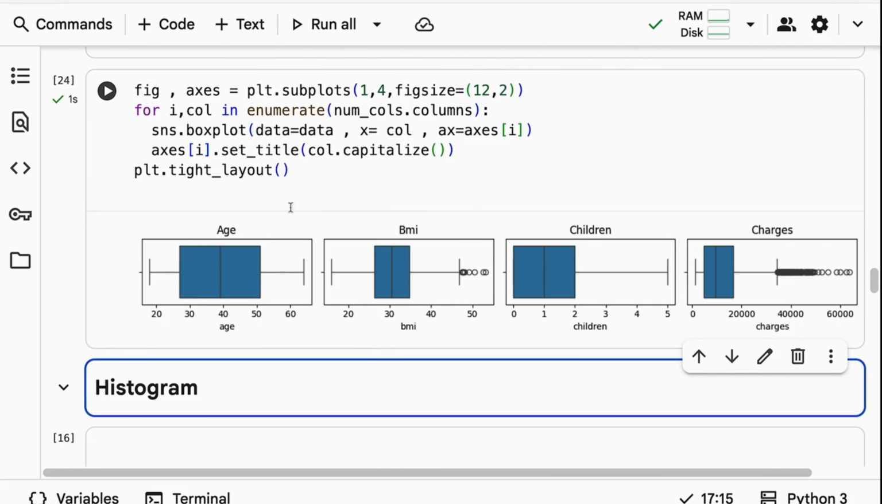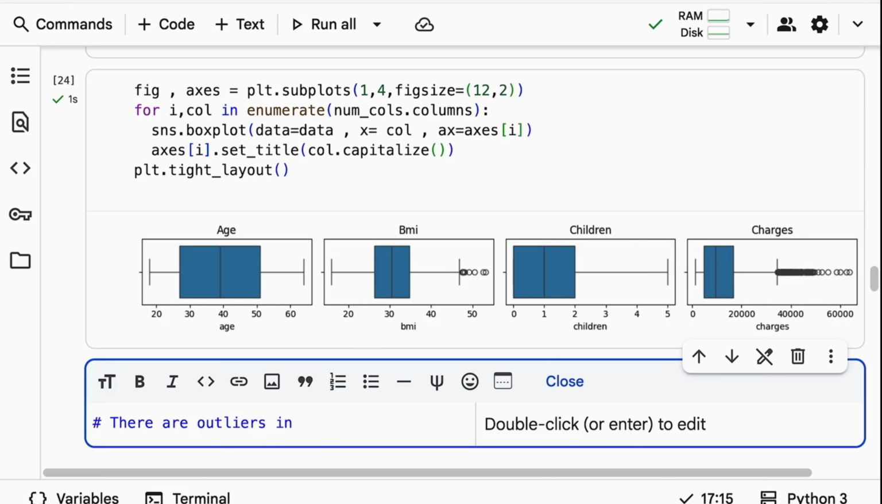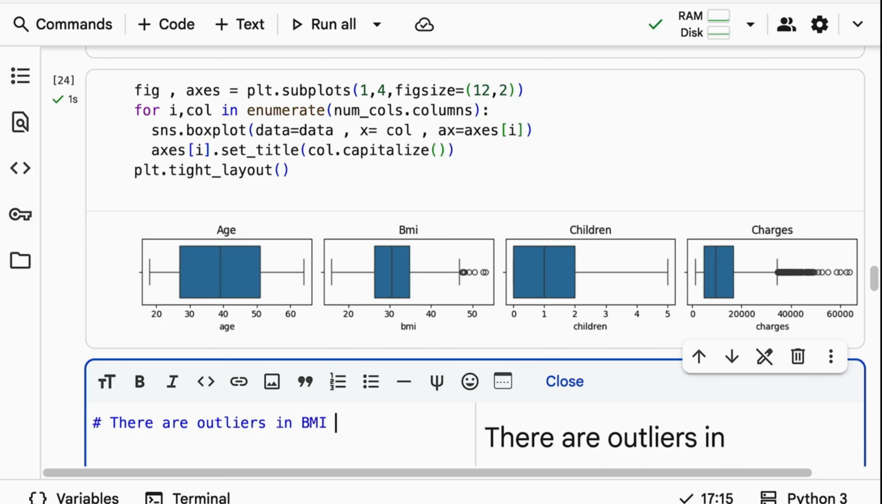See, now you can clearly see that there are outliers in BMI as well as in charges, right? So similarly, you can use the same code and try to plot it for a histogram. Before that, you can write an insight like, there are outliers in our BMI and also in charges towards the right side.